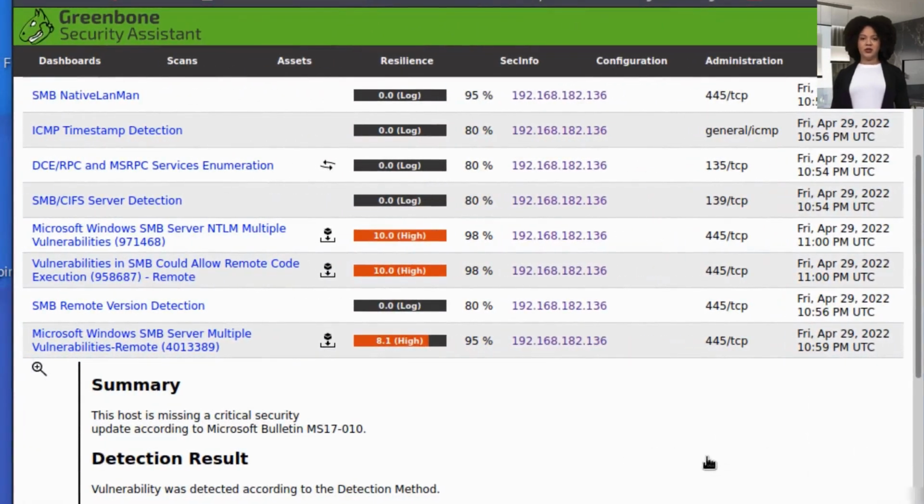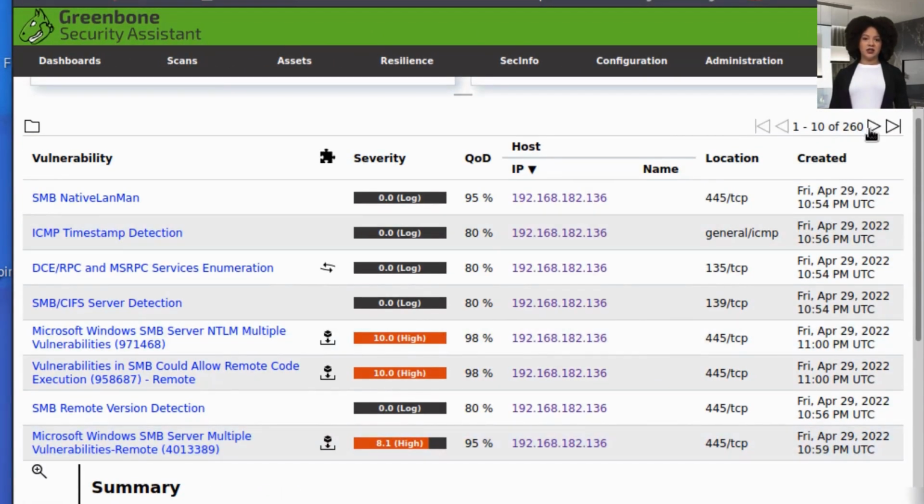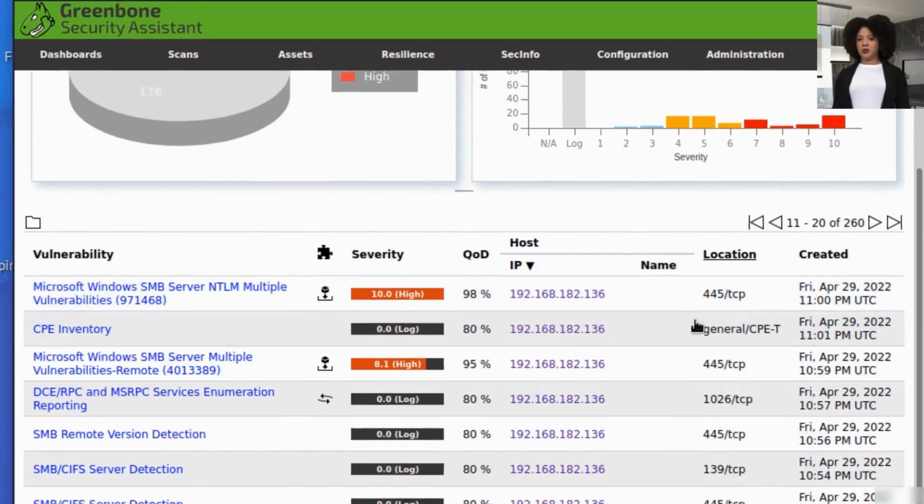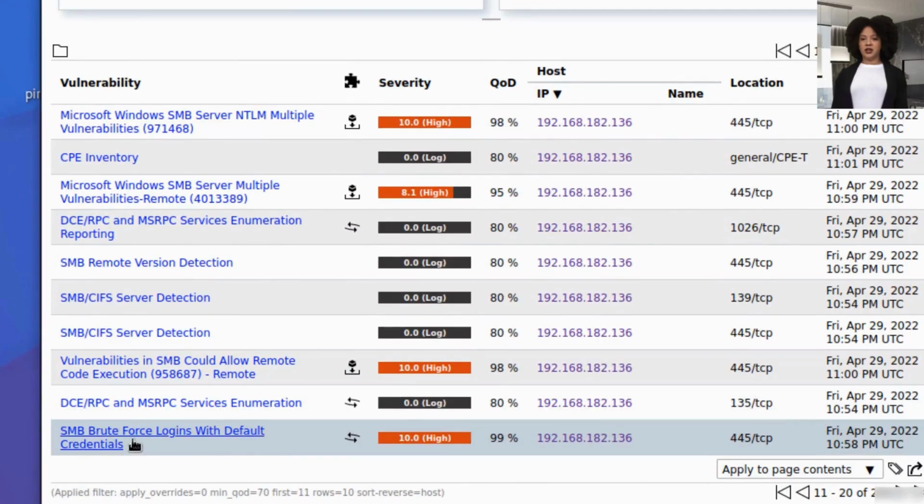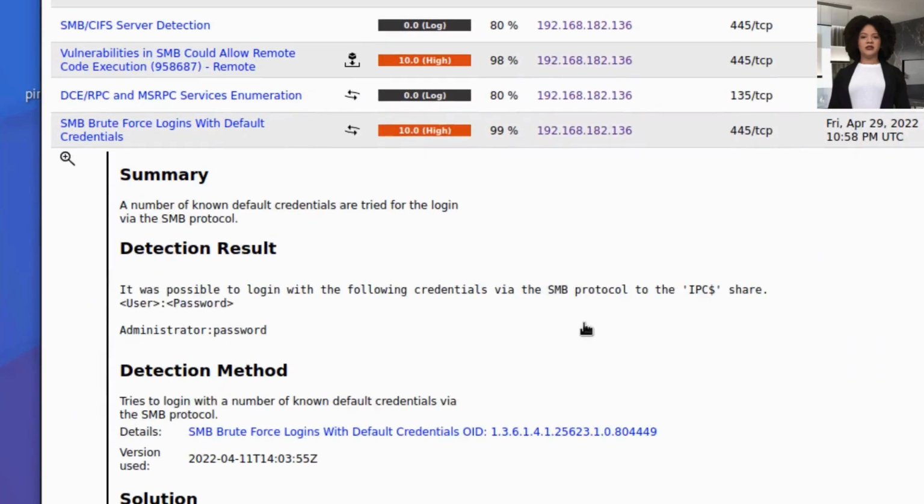Cool. Any others that should catch our attention? Let's go to the next page here. Here's another one. I think we've looked at that already. SMB brute force logins with default credentials. Ooh, I want to read about this. Click this. A number of known default credentials are tried for the login. It was possible to log in with the following credentials via SMB to the IPC$ share. Oh, well, we know the username and password off the bat already. Okay, we didn't even have to try to do a password crack on that. Okay, well, this is good.